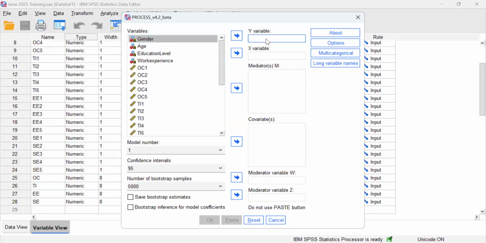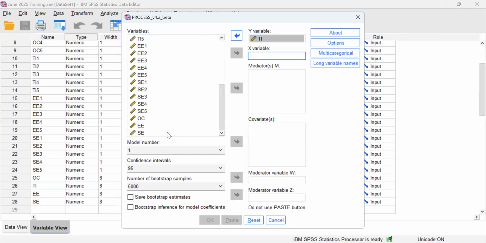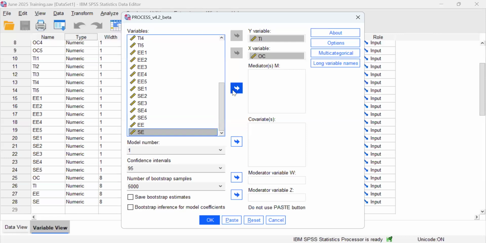This is Y. Y stands for the dependent variable, so in our case our dependent variable is TI. Bring it there. Come and click on X. X stands for independent, and the independent is OC. Bring it there. We are doing moderation, so don't bring the mediator. Jump to moderator. The moderator can be more, so that's why they provided two. Click on the SC, which was the moderator.